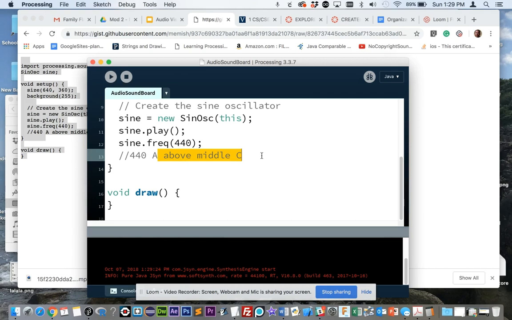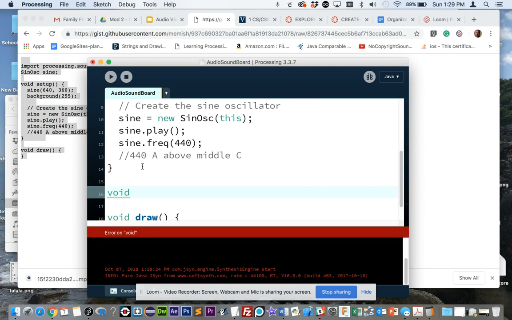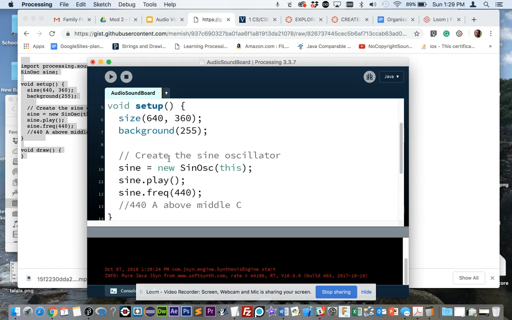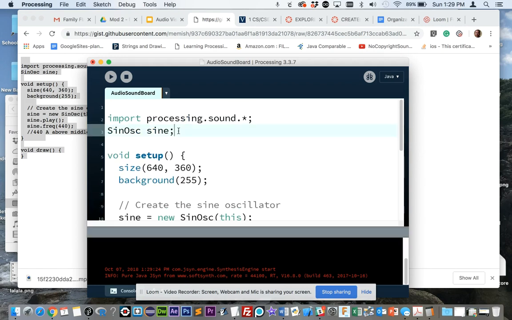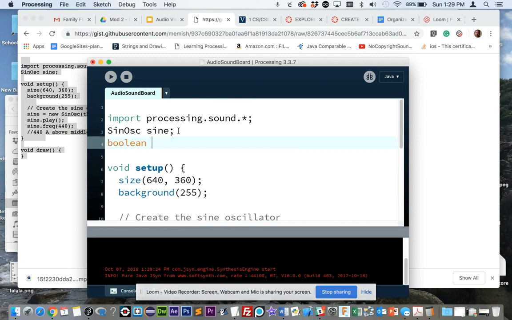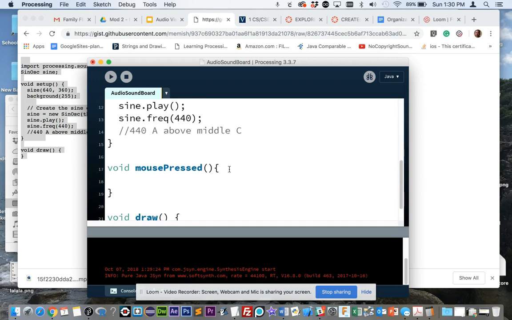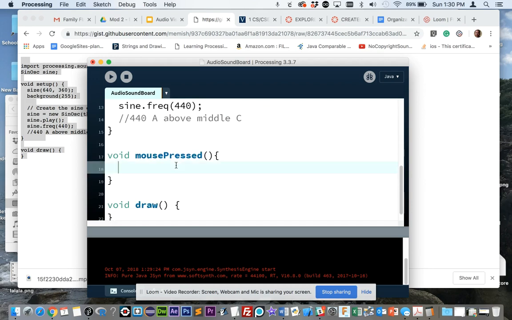That's great, but right now it just plays it. I want to make it so that we can toggle it on and off. So let's create a void mousePressed, which will detect when we click the screen. And we're going to create a little boolean variable, we'll call it soundOn. Let's make it false to start out with, so that our soundboard doesn't drive people crazy and you can choose when to turn it on.